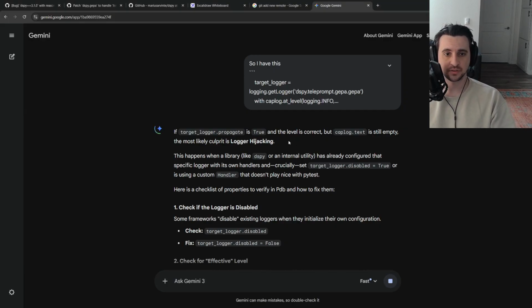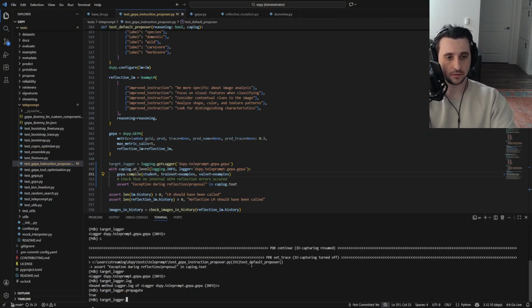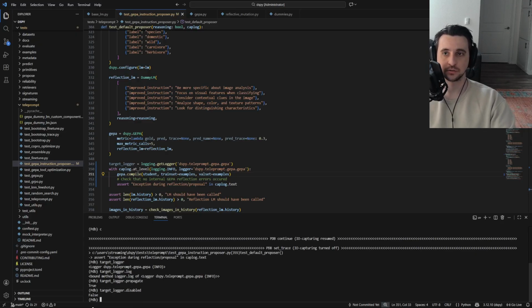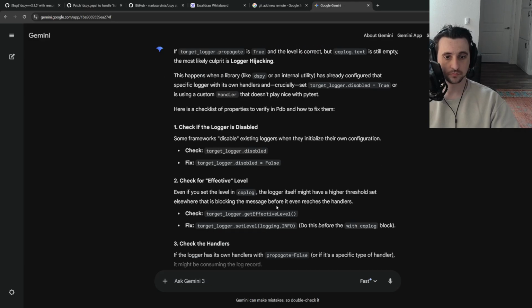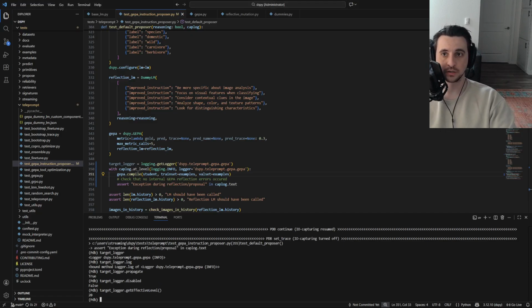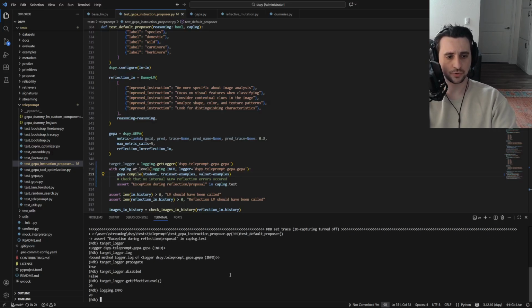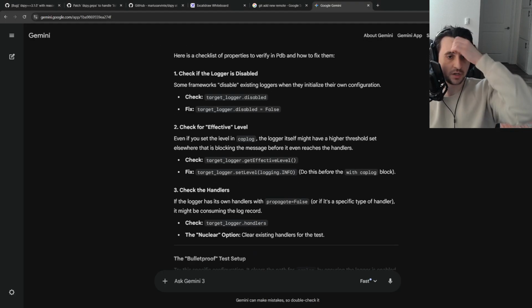The library has already configured its own handler. Target logger disabled. Oh, there's no way it's disabled, right? Target logger not disabled. Nah, it's false. Okay. Get effective level. Okay, sure. 20, whatever that means. Logging.info. Well, this is also 20. Okay, so we're good. Check the handlers.